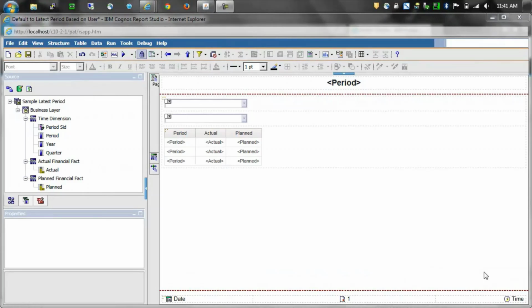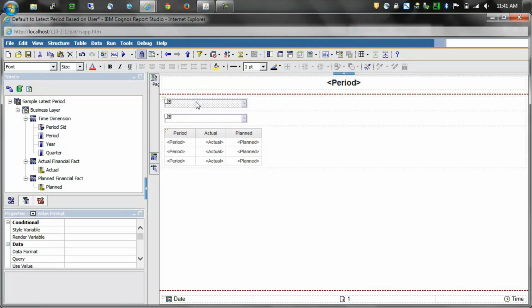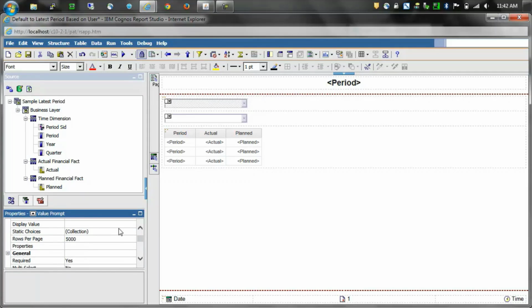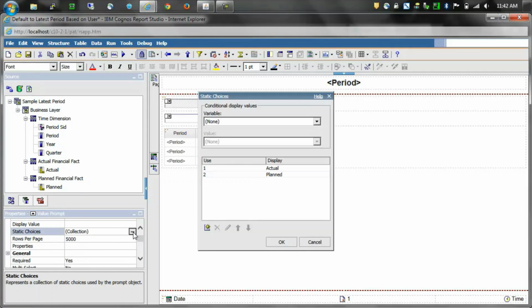Okay, so let's take a look at the techniques used to author this report. First, we'll take a look at the first prompt. This particular prompt consists solely of static choices that the author enters. In this case, we enter a use value of 1 and a display value of actual to display the actual period, or a use value of 2 and a display value of planned to display the planning periods.